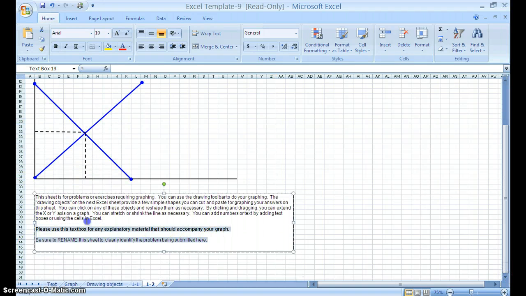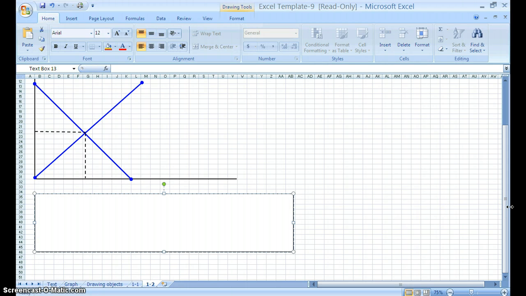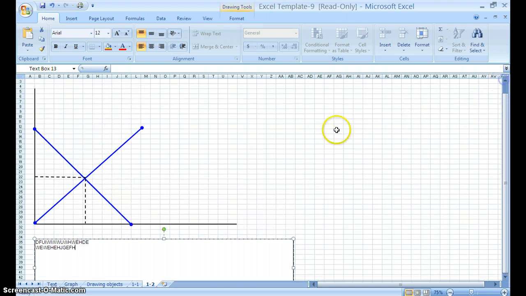I could say that this is the supply curve intersecting the demand curve, and that the dashed lines intersect the price and the quantity at which market equilibrium is established. Okay, so that's what I could type in there if I was doing this problem. All right, now also I want to put labels on this.